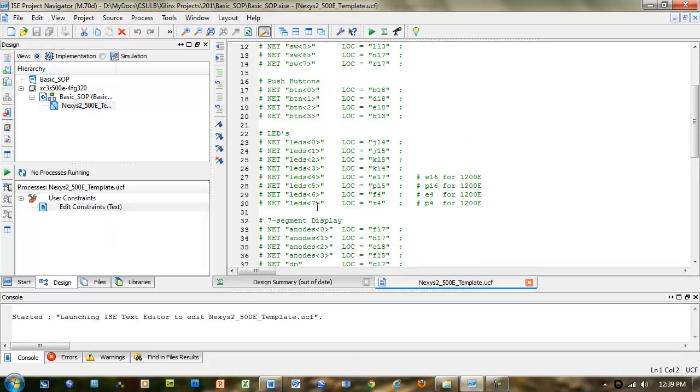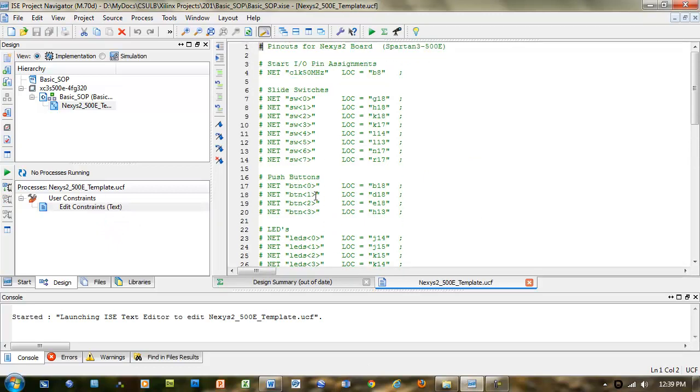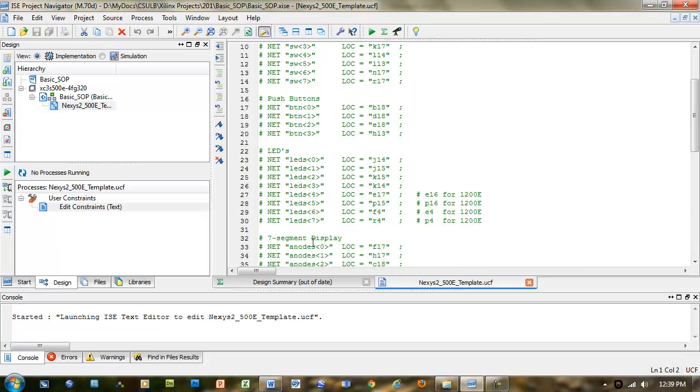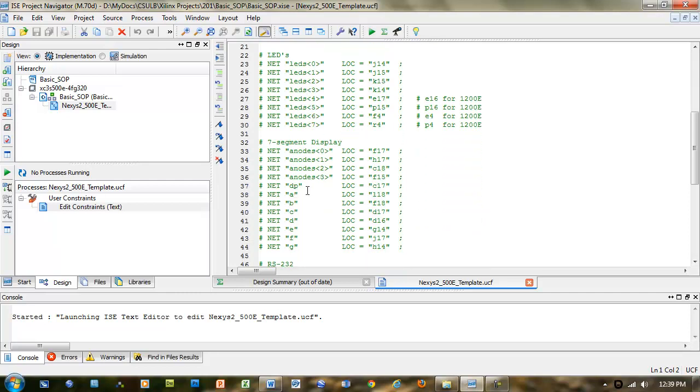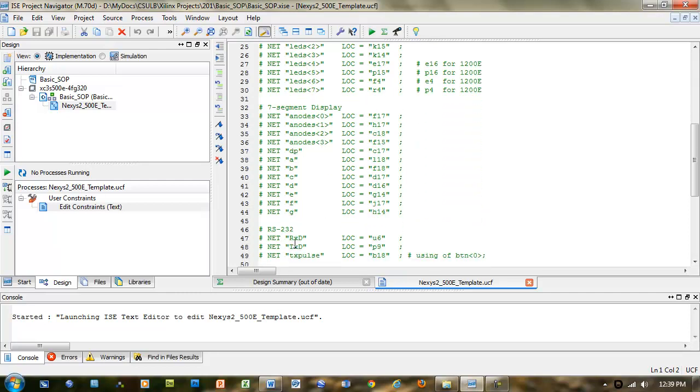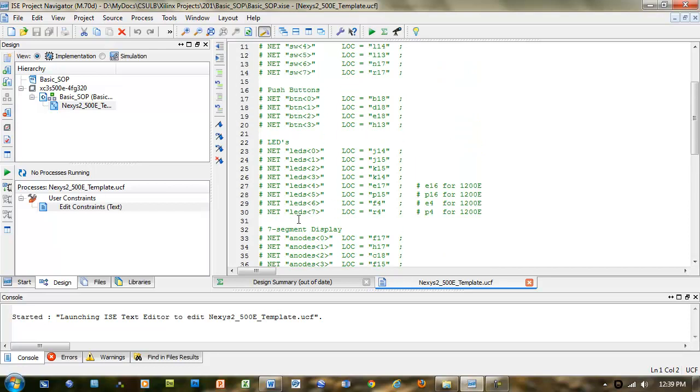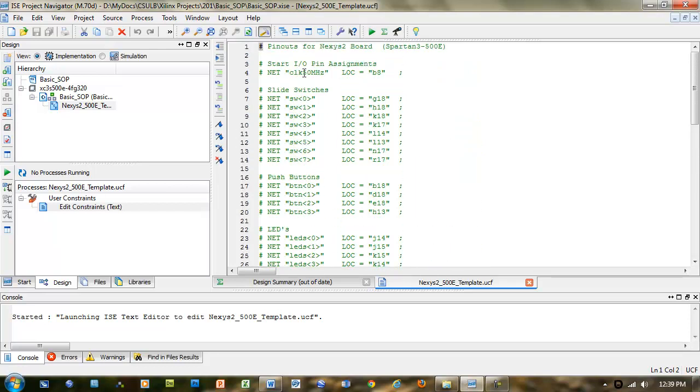These are all of the inputs and outputs on the Nexys 2 board. We've got the 8 slide switches, 0 through 7, the 4 push buttons, 0 through 3, the 8 LEDs for outputs, 0 through 7, and the 7 segment display, the RS-232 pins. The clock, when you have synchronous logic, is up at the top. For a very simple SOP, all you're going to do is change these names to whatever is in your logic diagram.